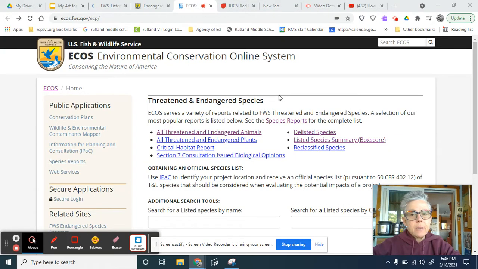Hi students, I want to show you how to use the ECOS Environmental Conservation online system to find an endangered species that you're interested in studying and doing an art project about. So where you might start, you have basically these two links, all threatened and endangered animals and all threatened and endangered plants. Threatened is a little bit less critical than endangered.